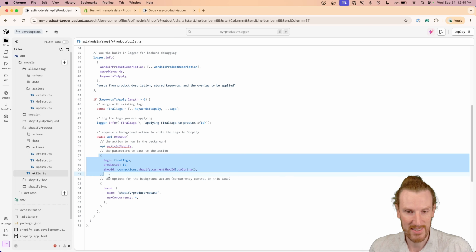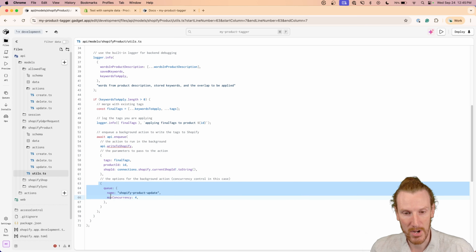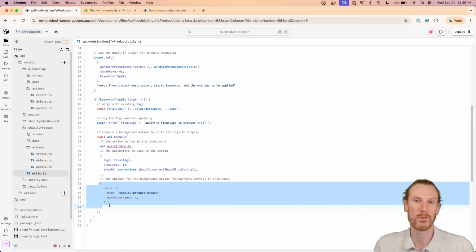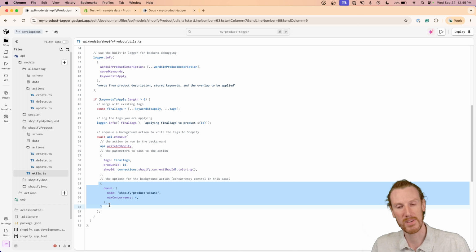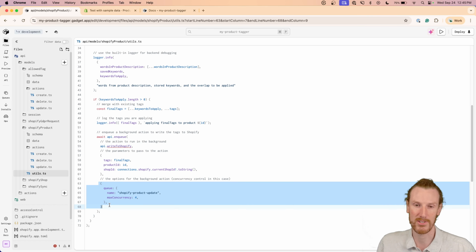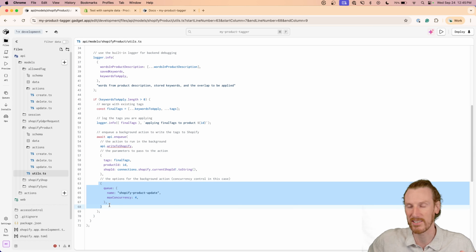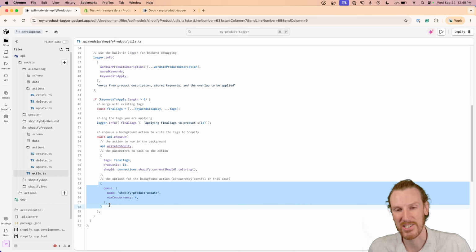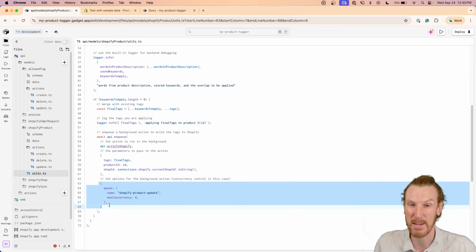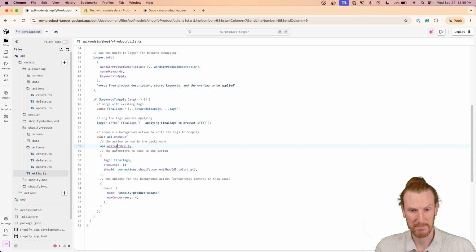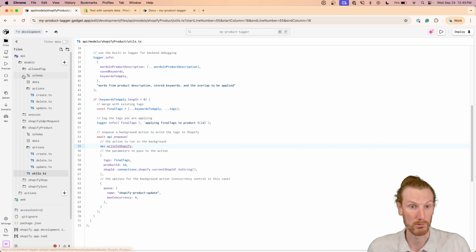We're passing in some parameters, and then there are some options here to control my background action concurrency in this case. So this will help me deal with Shopify's rate limit. This is kind of nice. It's kind of easy. Instead of going ahead and setting up a Cloud Task project, it's built into Gadget. API.enqueue is powered by Temporal. Let's go ahead and create write to Shopify, and then we can actually write back to Shopify.